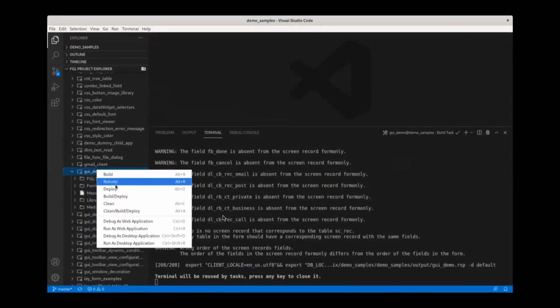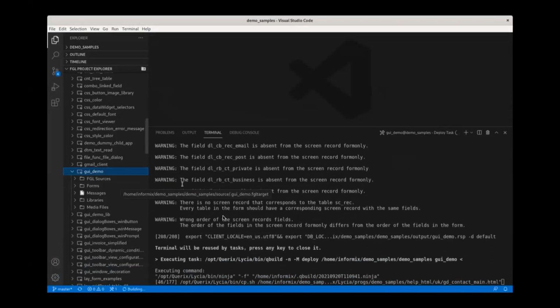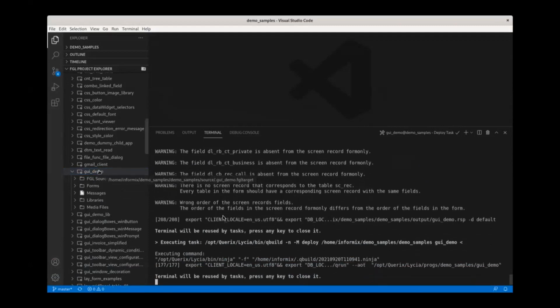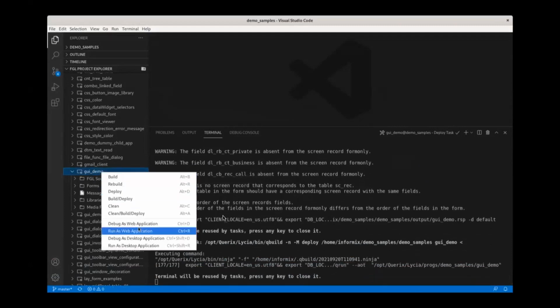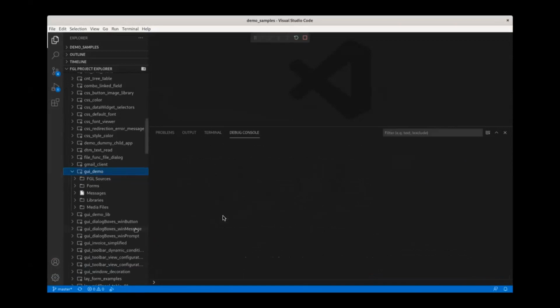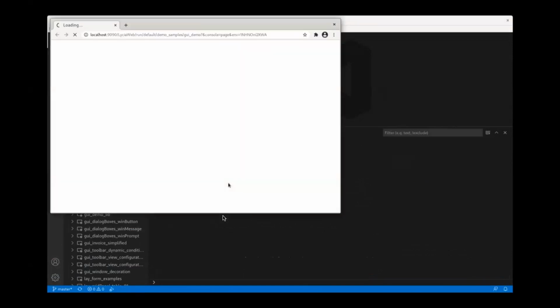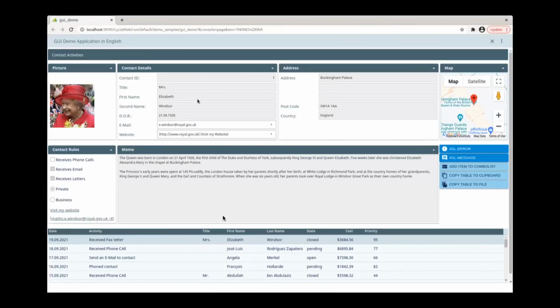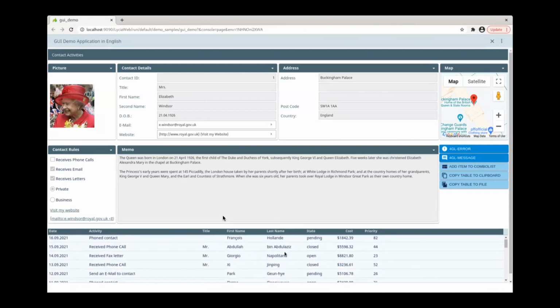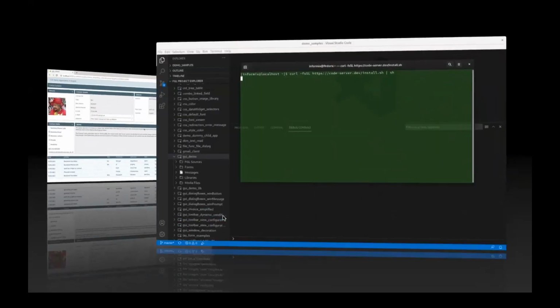Now we deploy it. It means that no downtime is required to release a new version of the application. And let's run it. Lycia uses a material design theme, and this is how the application looks at runtime.